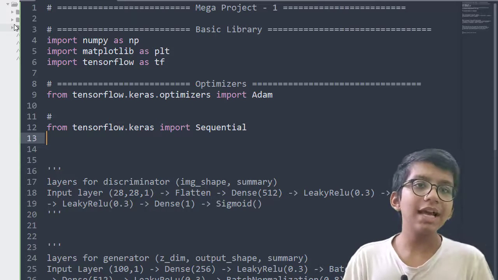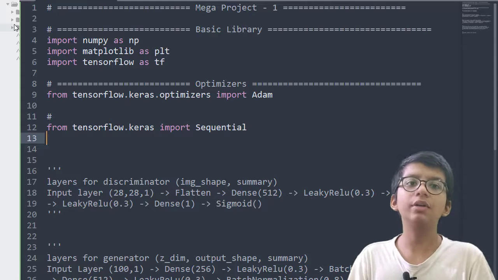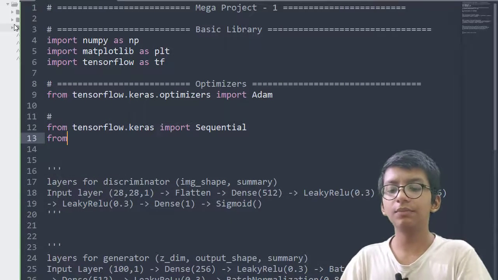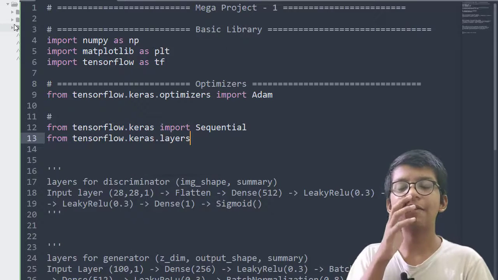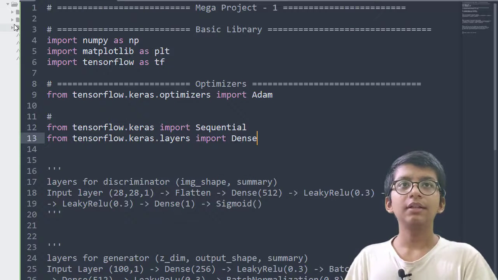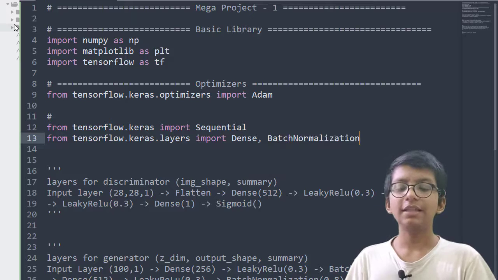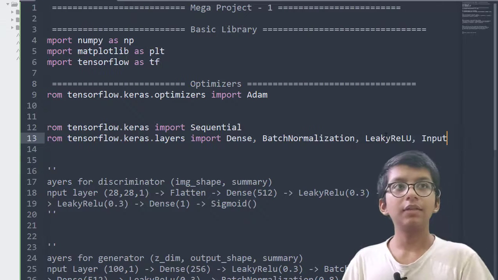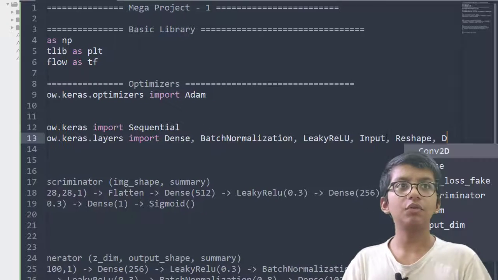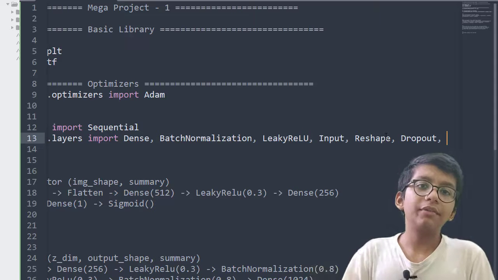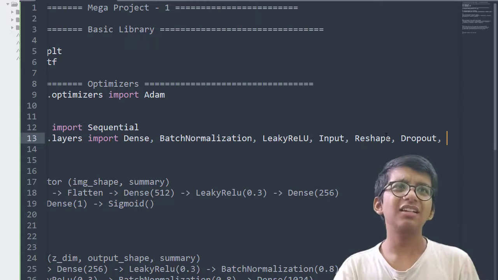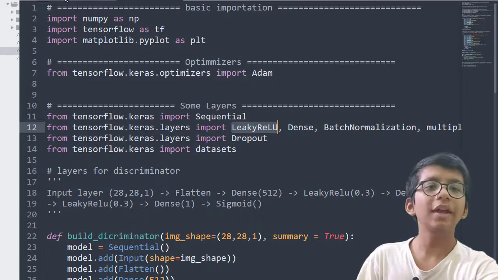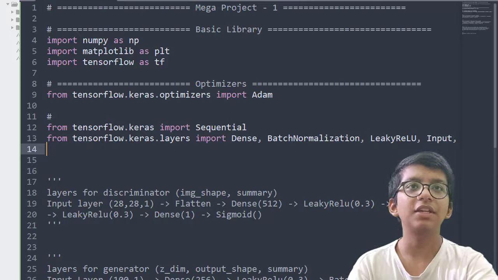After that we will import some basic, or the important layers that we'll be using in this video. It is from tensorflow.keras.layers, and I will start importing the Dense layer. Then I will import BatchNormalization. Then I will import LeakyReLU. Then we can import the Reshape layer. Then we can import the Dropout layer. Either we can use dropout or batch normalization. I will talk about these. I think this is the basic that we need, and nothing much. These are the basic layers that we need.